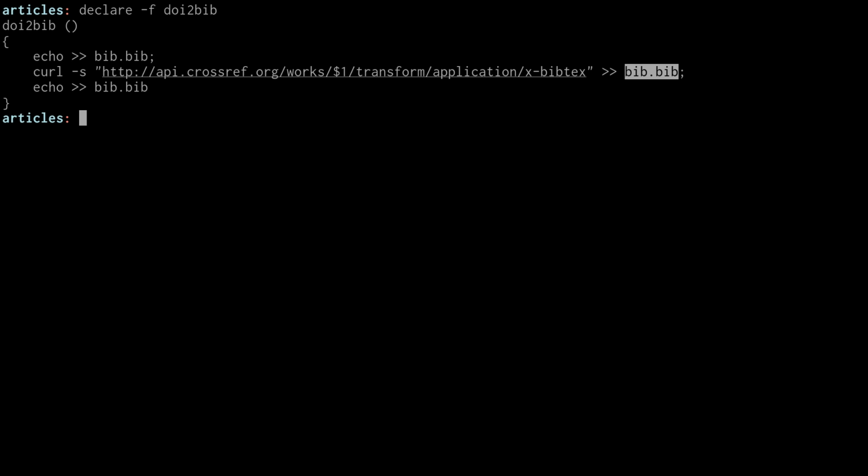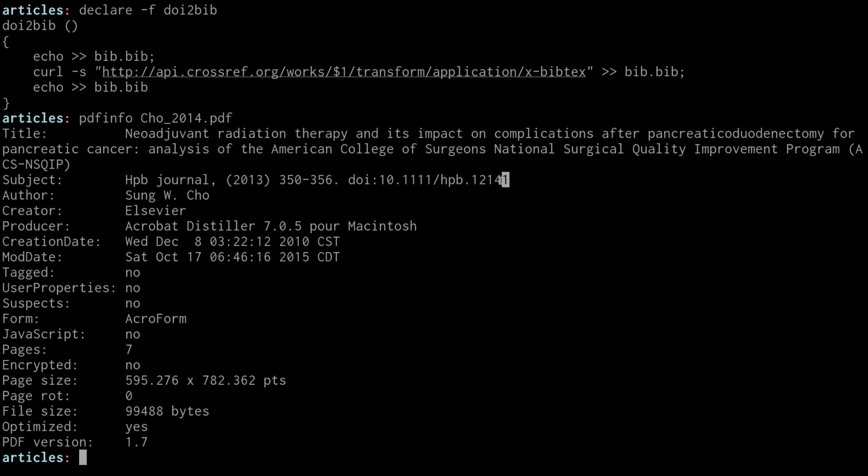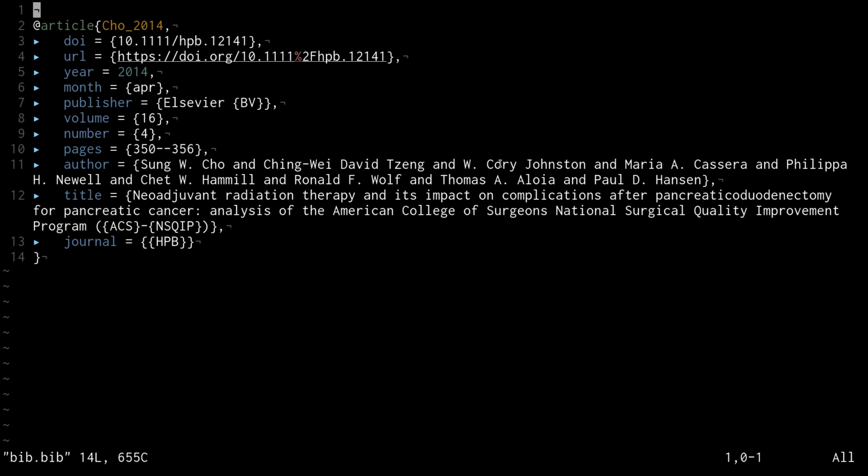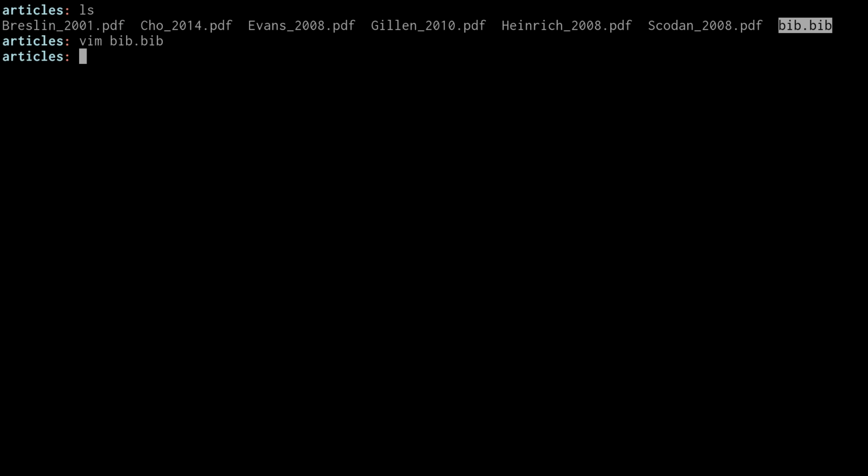So to show that in practice, if I do doi to bib and then I paste in the DOI from that article, so I can grab it right here and I paste it in like that, then it'll create this bib.bib file here that has a BibTeX reference to the article with its author, title, journal, volume, number, pages, and all that useful information. So I can do this for the rest of these articles.